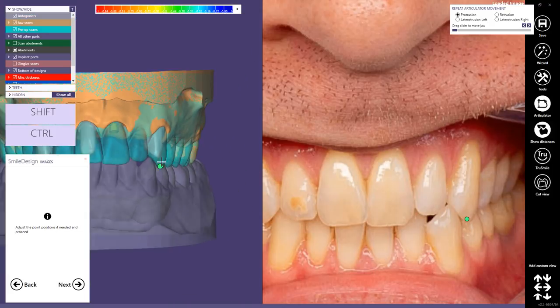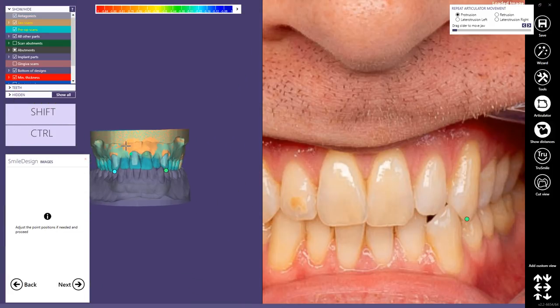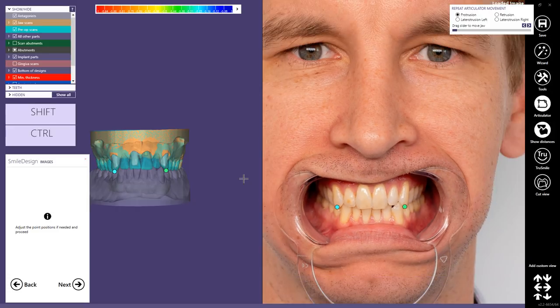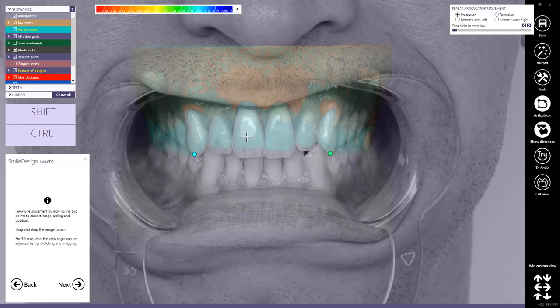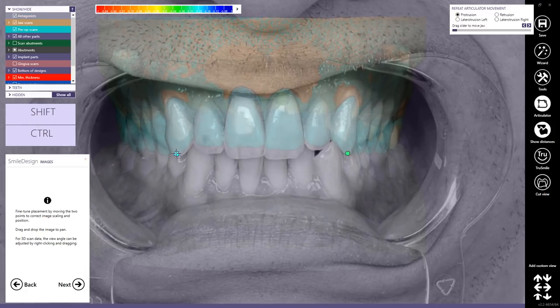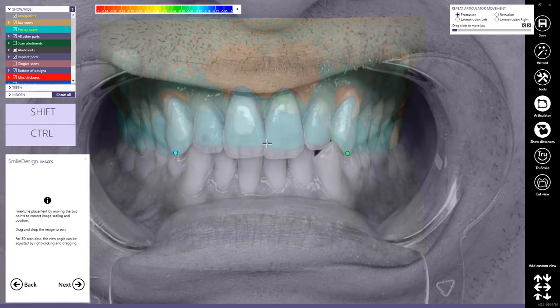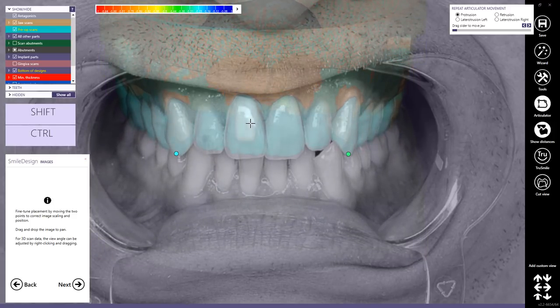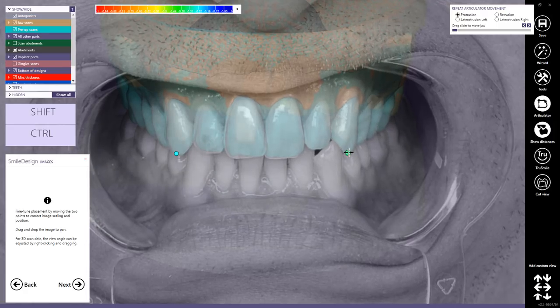Usually I choose the canines. The bigger the distance between the two points, the more accurate is the scaling in your registration. Now you can do some fine tweaking here on the position and on the scaling, and you have with the right mouse to correct the placement of the scans behind the picture. Just move it up a little bit like this. And still some fine tweaking here.